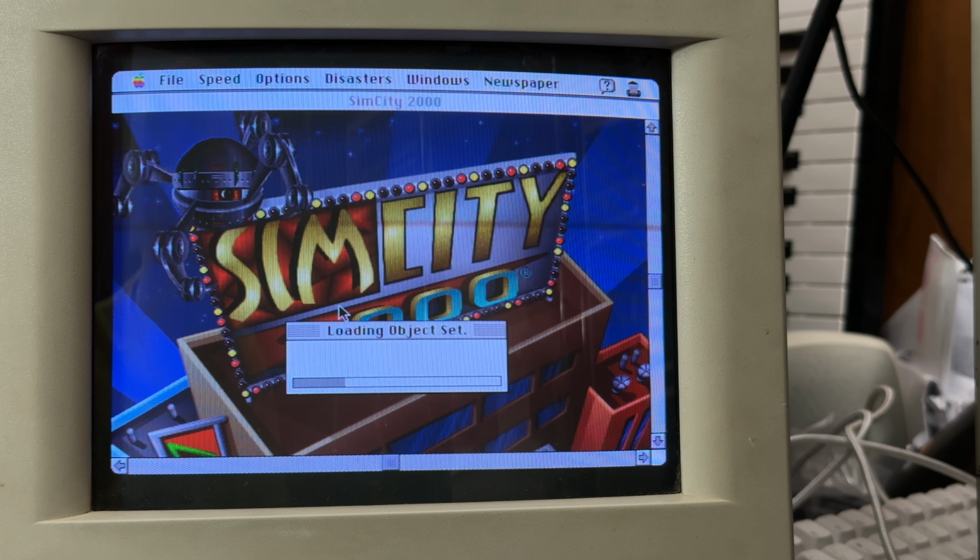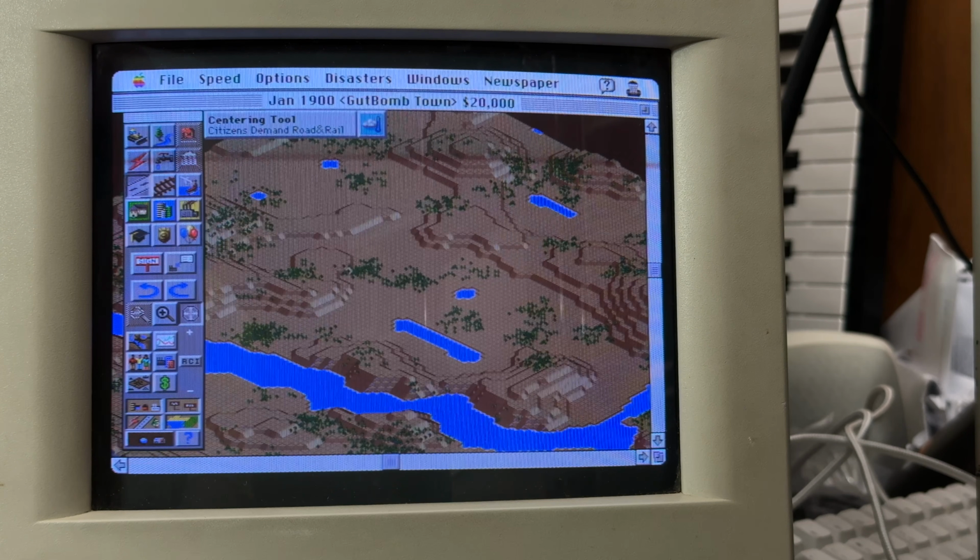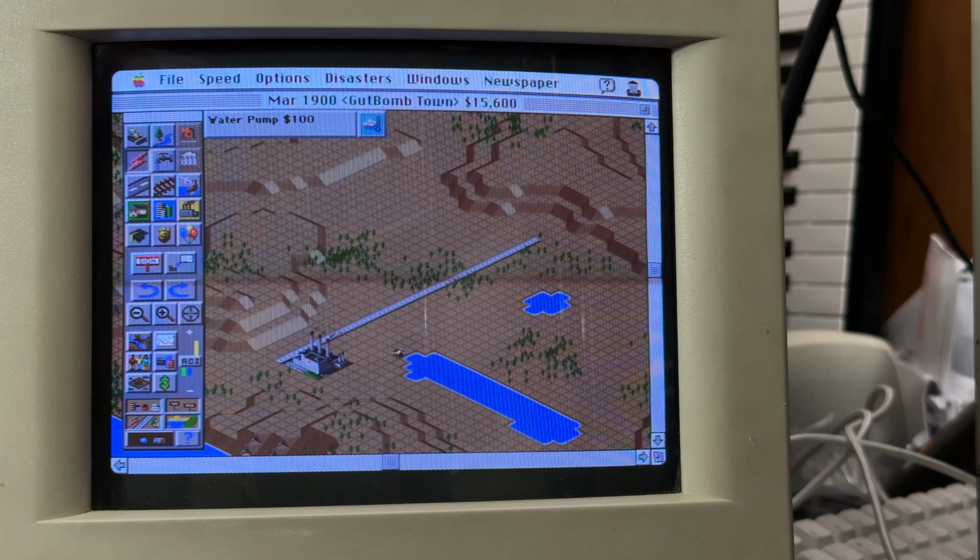SimCity 2000 might be too demanding. The resolution is very low, so it's hard to fit much on the screen, and it's so slow. It takes multiple seconds to change tools, draw roads, pipes, and power lines. It'd be painful to play this way. Let's see how Doom runs.